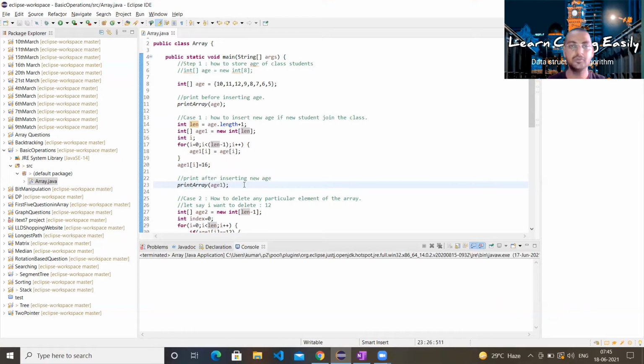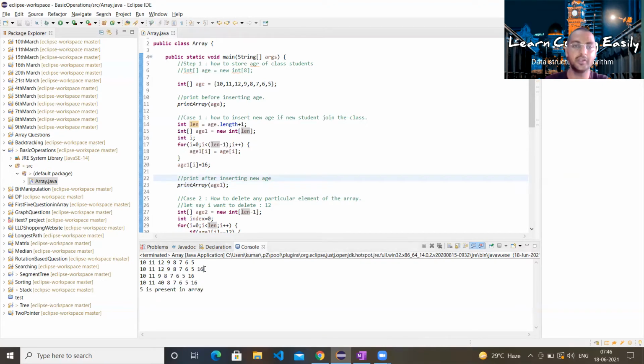So let me just run the code. So here, this is the first array. Here I have inserted 16 at the last, you can see, right? So do not worry about these things. We will go through these also. But this is the first thing I wanted to show you. After insertion, you can see 16 is present in the array at the last, right?